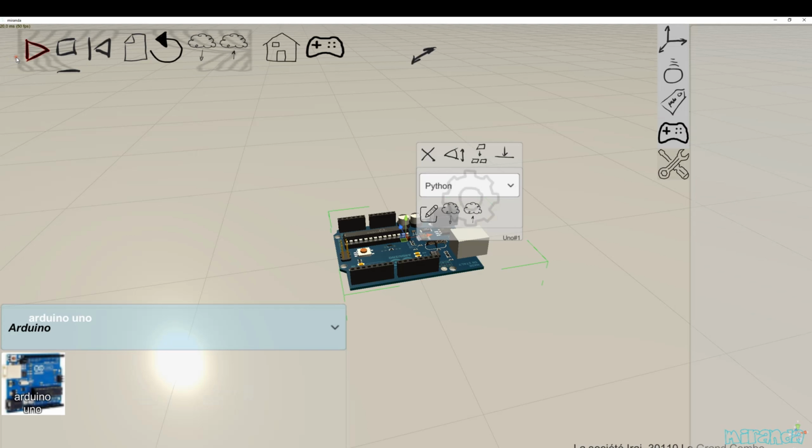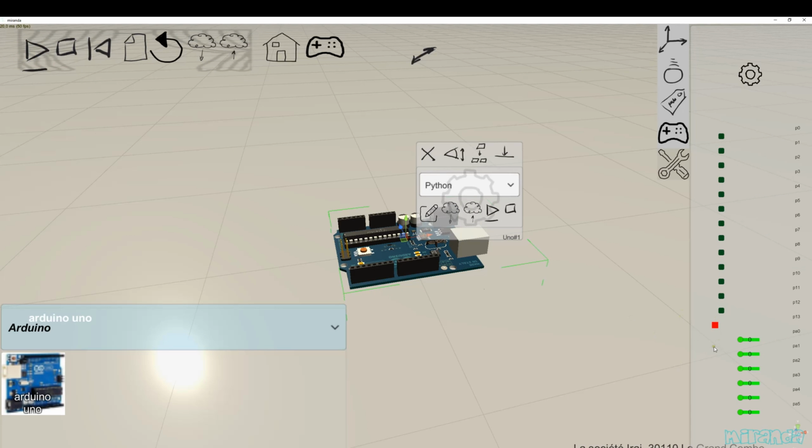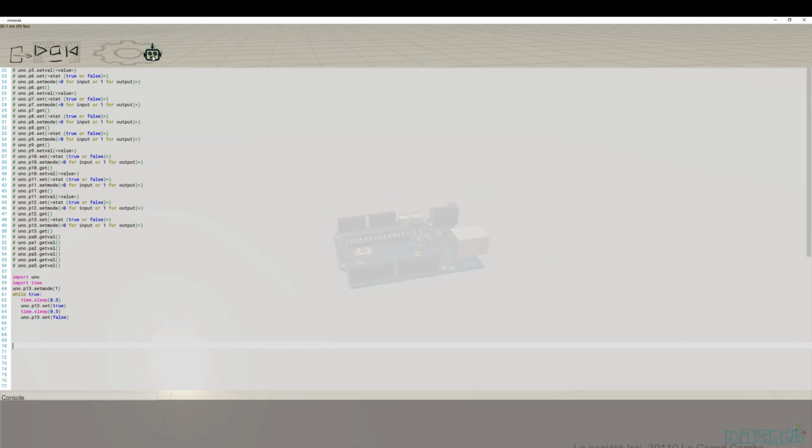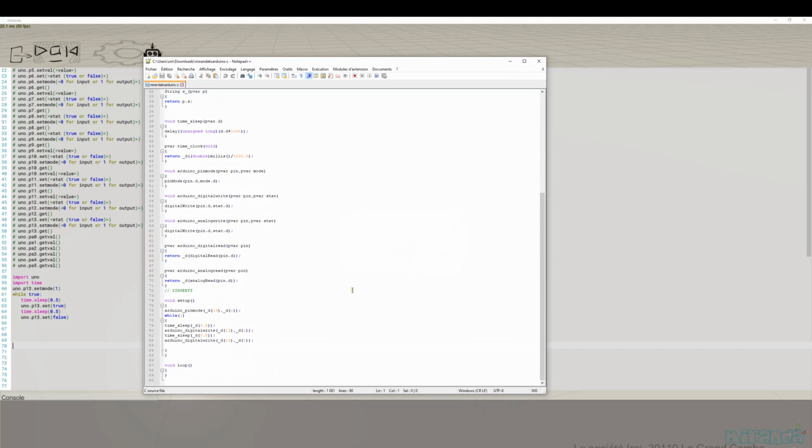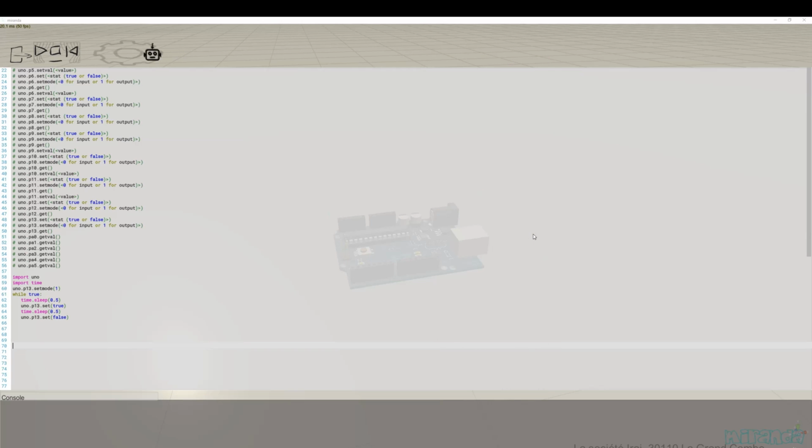Okay, so I can also simulate with Python, like you can see here, and I can also generate the C program by a click. Here it is, so the corresponding C program. It is also working with the Miranda gateway for the Arduino cards. It means that you can, if you like, copy and paste the C code, but also by one click transfer the program and run it on an Arduino card.